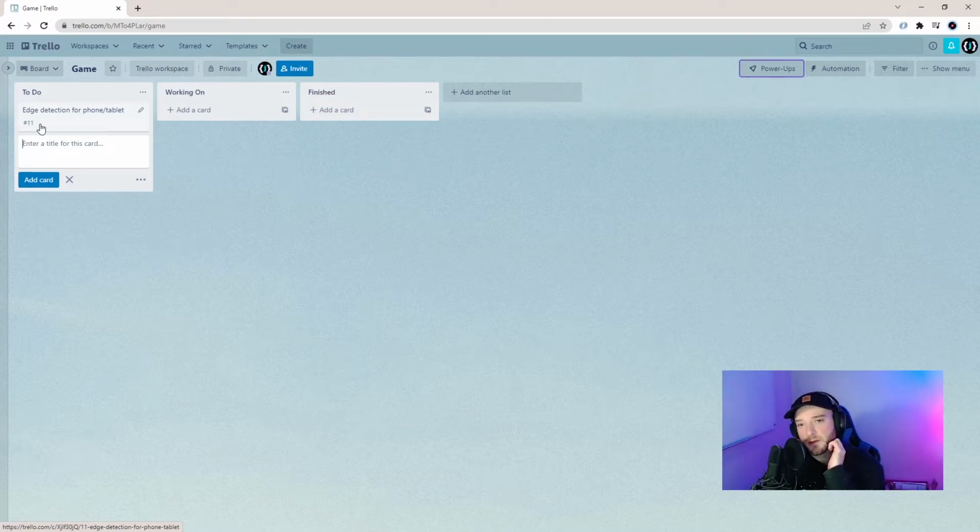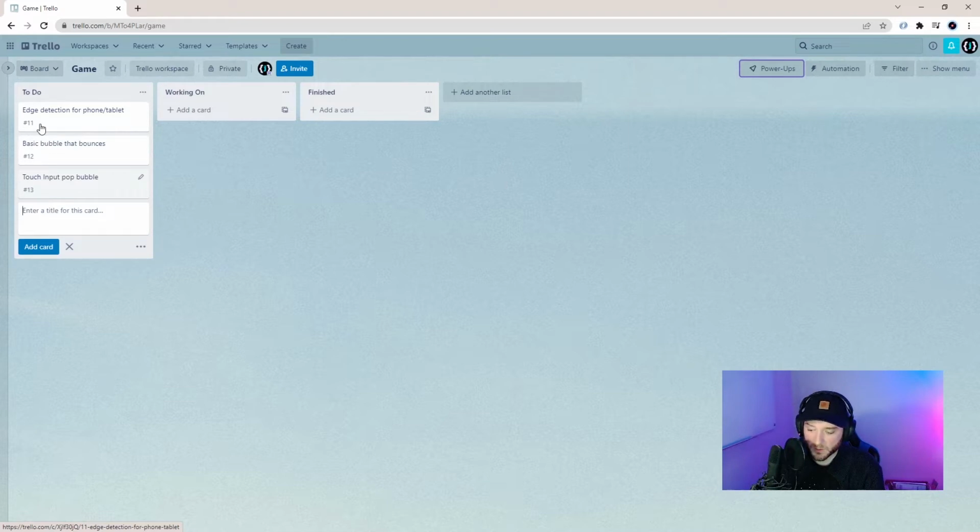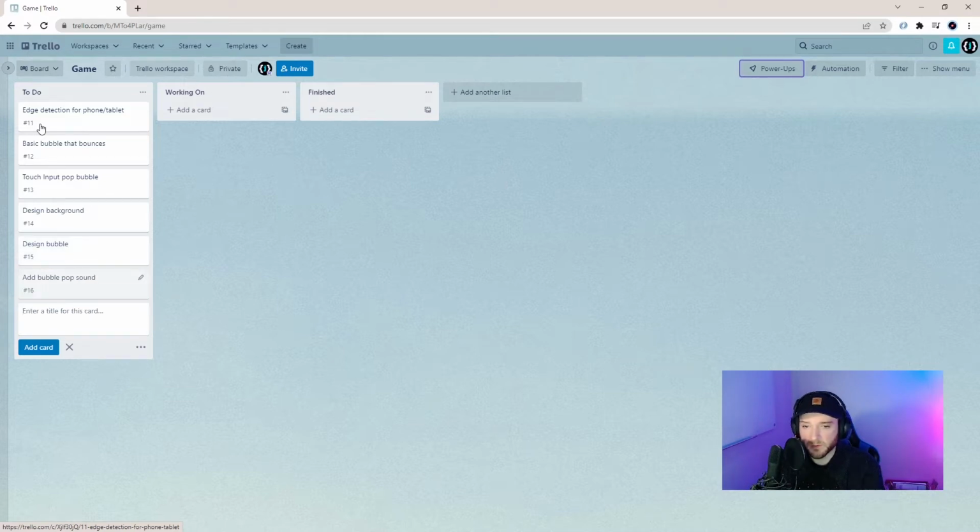it'll work essentially like how you would if you were working on a professional team. So edge detection for phone, tablet, and then we'll need to make a basic bubble that bounces. What else will we need? And then we'll do touch input to pop bubble. And we'll do one for design background, design bubble, and then we'll do add bubble pop sound. I think this is enough for now, but you get the gist of it: create some to-do list of things you're going to do, prioritize it however you want, and then we'll start off with this one.